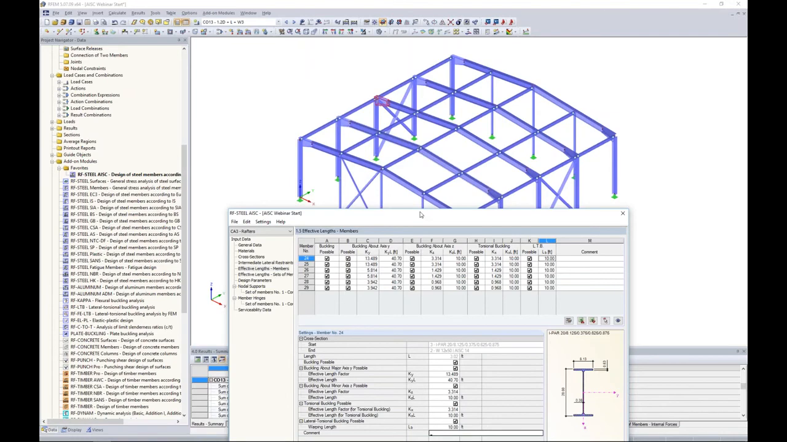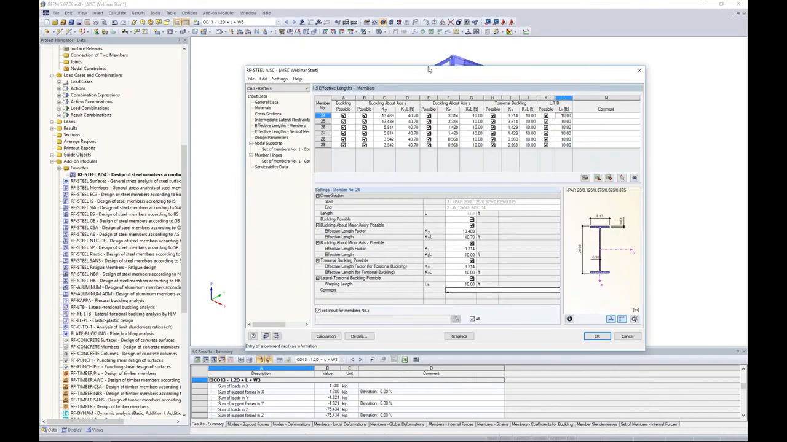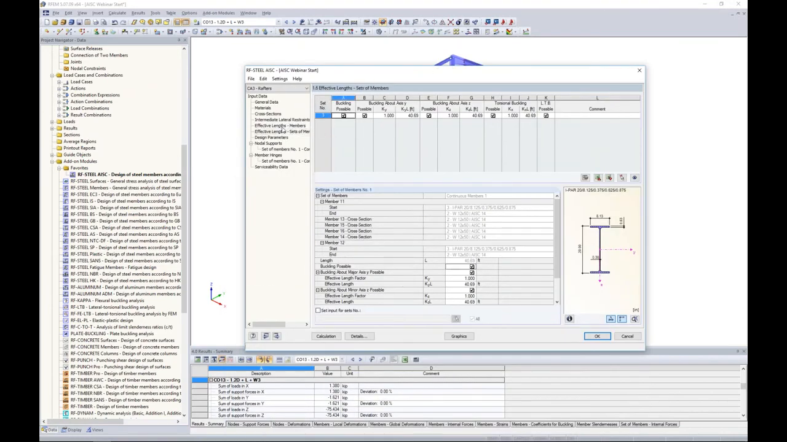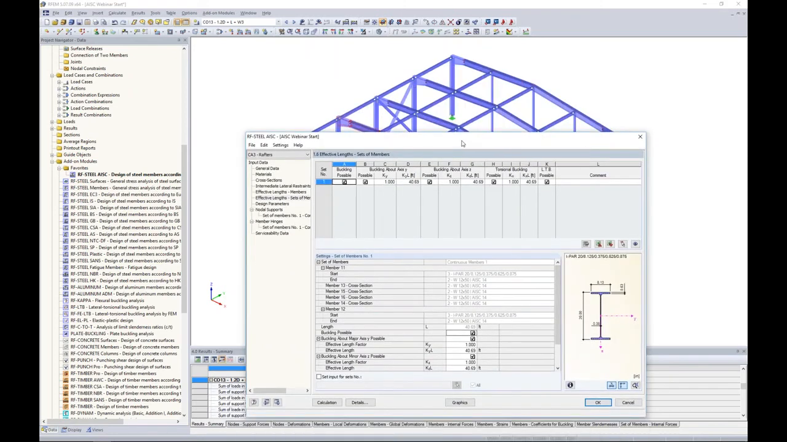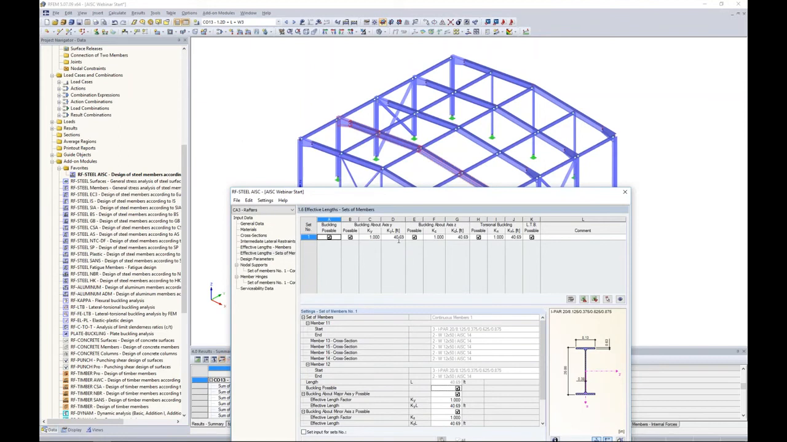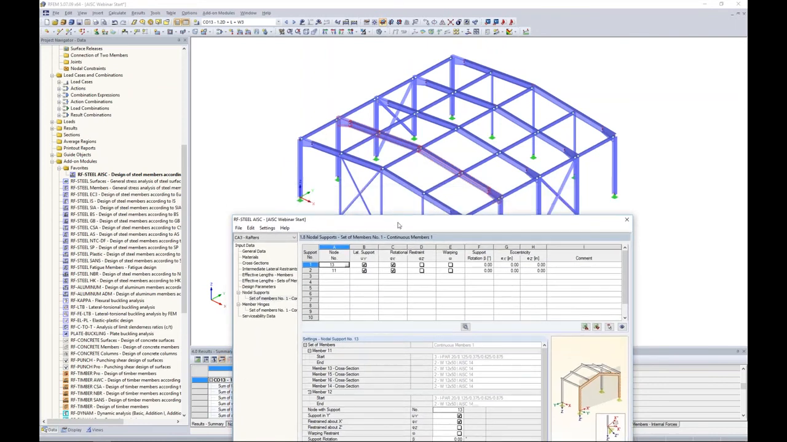Again, this is why it's important that we individually look at all of these. If we jump down to my effective lengths for my sets of members, I only have one input. I just have my continuous member here. Well, these are not correct. Sure, my buckling about my strong axis certainly is 40.69. That's the full length of the member. But my Z-axis is not. So I could manually put this in, but rather I'm going to jump right down to Nodal Supports. With these sets of members, the program will actually do an eigenvalue analysis.